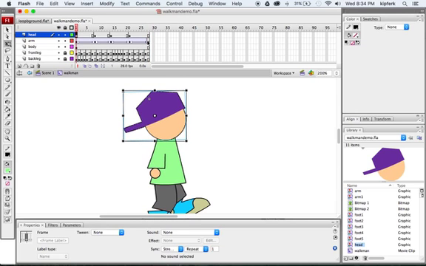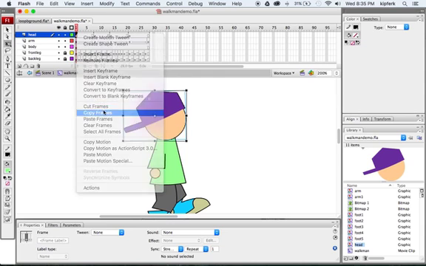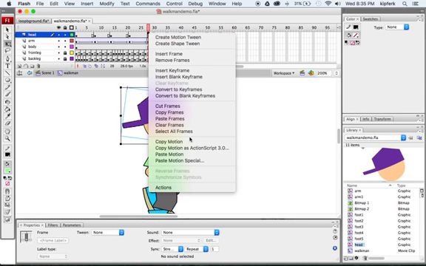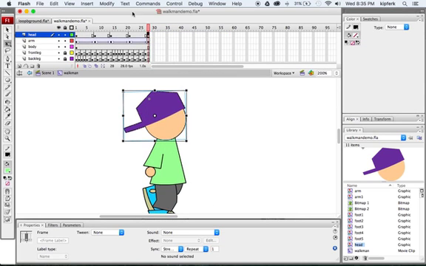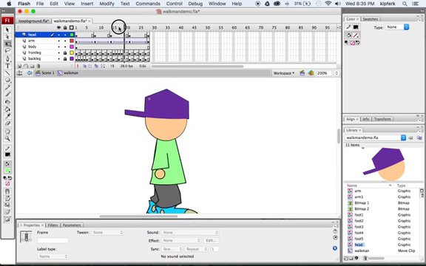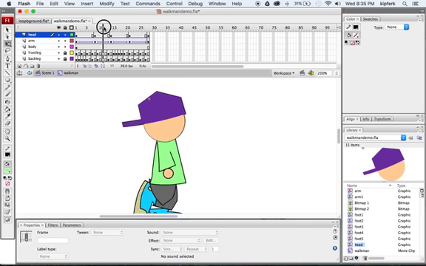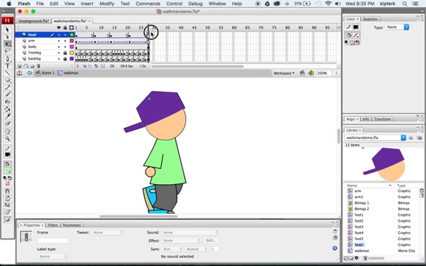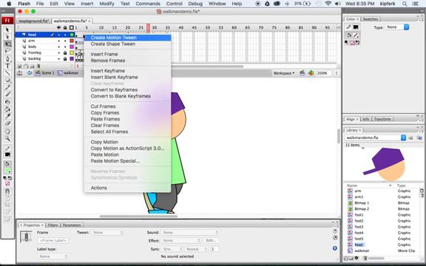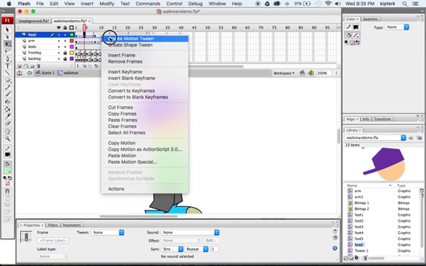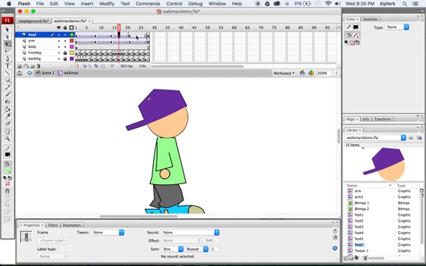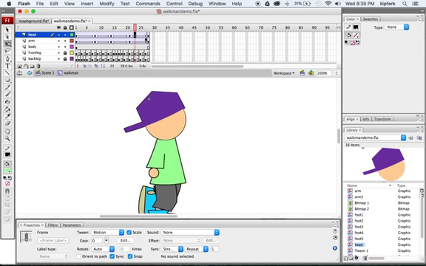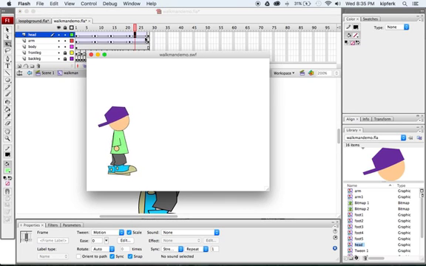Okay, so I want to go ahead and copy this first frame and paste it at the end here. And so now what we should have is the head tilting forward and then tilting back. Okay, and so we'll go ahead and add tweens in between each of these keyframes. And now we will watch what we have here.